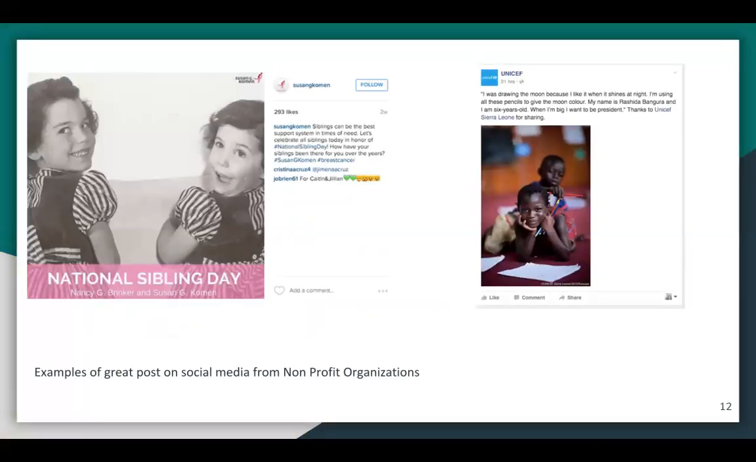What I wanted to do with this slide here is to show you 2 examples of what I mean by staying up with current events and also provoking emotion in your social media post. On the left here, we have Susan G. Komen Foundation. And this is dealing with recently in the United States, it was National Sibling Day. So Susan G. Komen Foundation posted a photo of Miss Coleman and I guess that's her sister, Mrs. Blinker, here just showing about National Sibling Day.